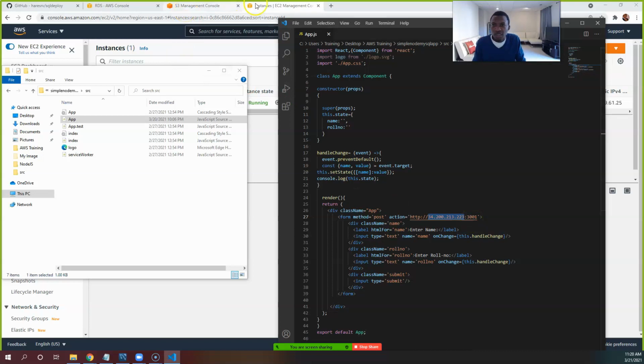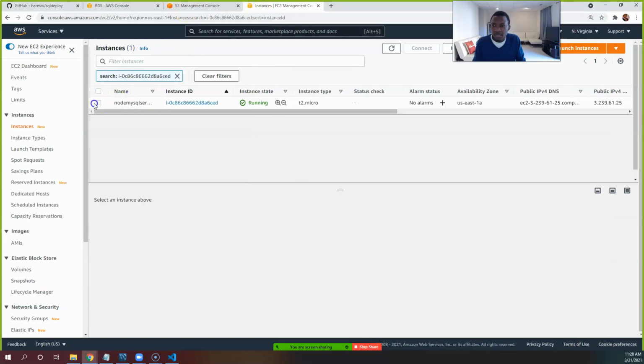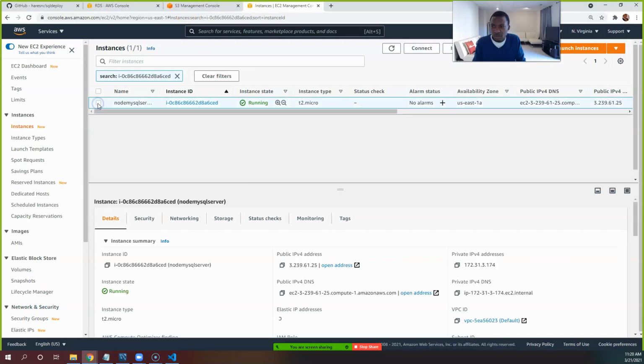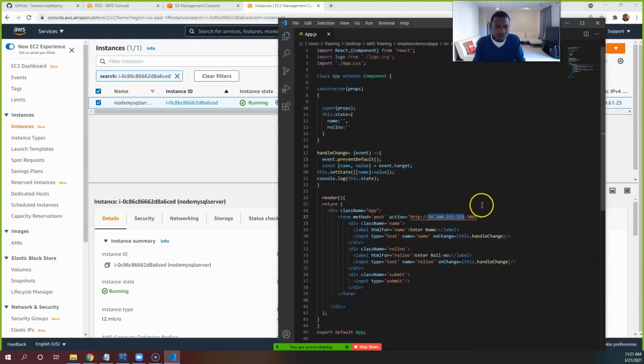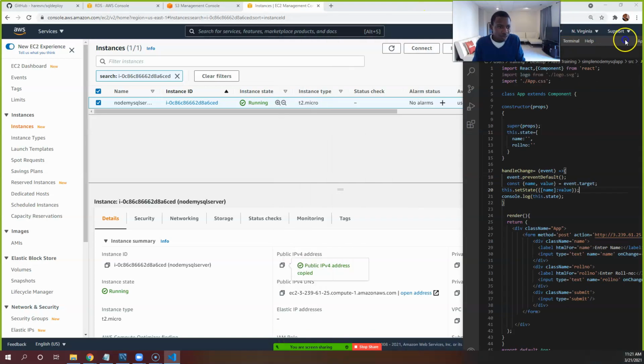So what is it? Go to my EC2. This is the EC2 we just launched, right? Copy the public IP, and then change it in VS Code to that, so it's reflecting the new one. Done. All right, Control S to save it. Control S works in VS Code. So I'm gonna move this to the other side now.